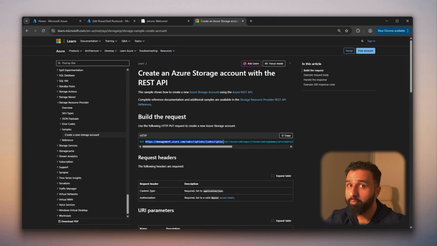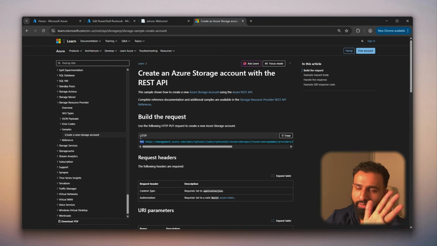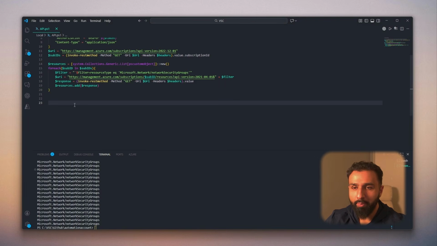Put, not post. I know in the beginning I said post is how you make stuff, but for Azure ARM, our audience only likes to use this put, not post. Graph will use post, so confusing. So let's copy that and paste it here. And look, there's a lot more stuff here.